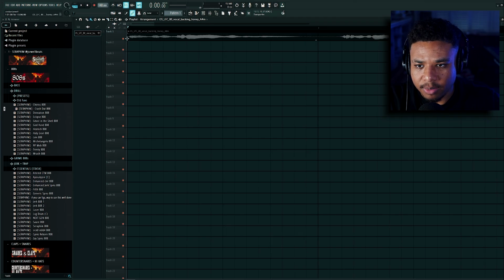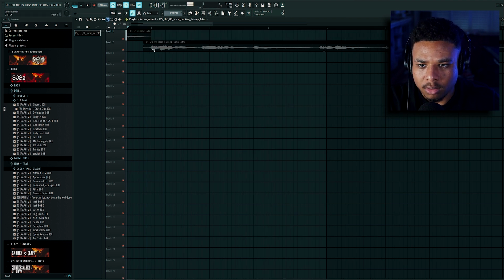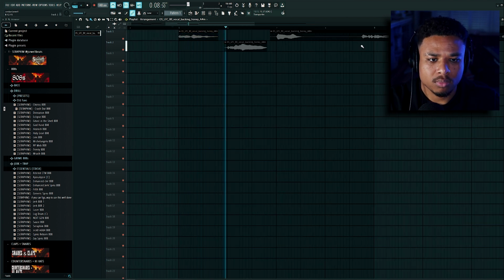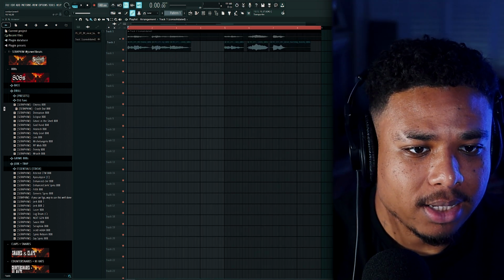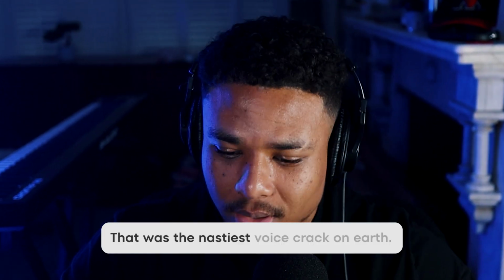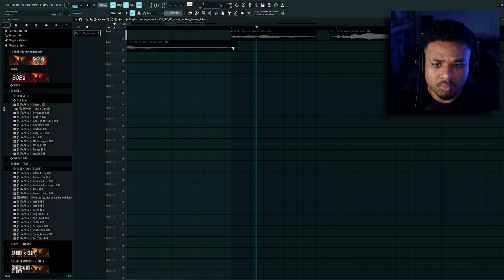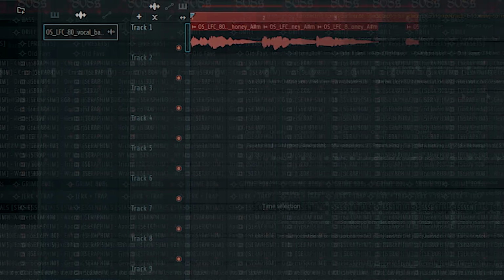Let's cut this tail off at the beginning. I'm just chopping out all the dead space, and I'm gonna just have these repeating. Actually, you know what? I kind of like that. That was the nastiest voice crack on earth. Consolidate tracks, time selection. And now I can use this as a bass to start building the melody from.